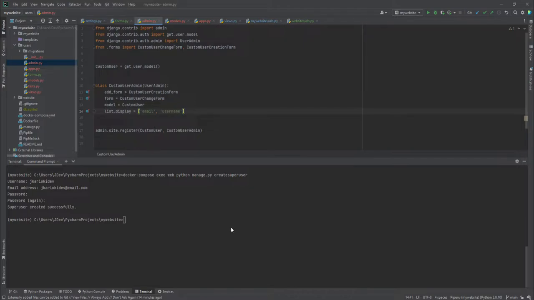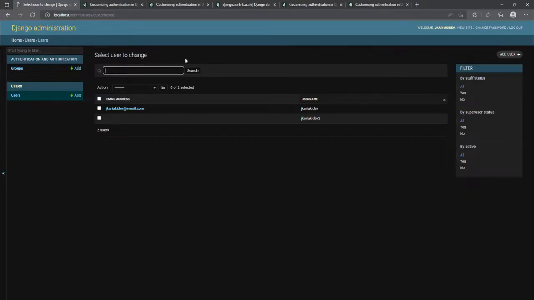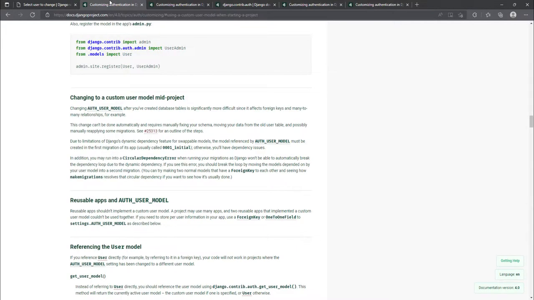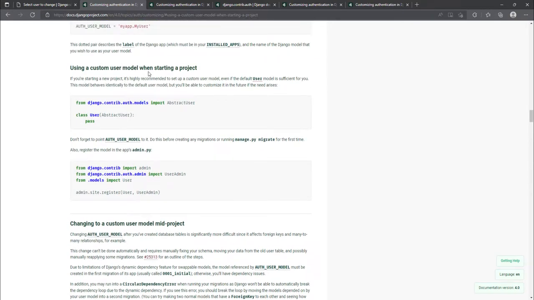And for more detail, there are explained steps in the Django documentation. So this summarizes our tutorial. And in the next step, we are going to probably see how we can extend our website application.